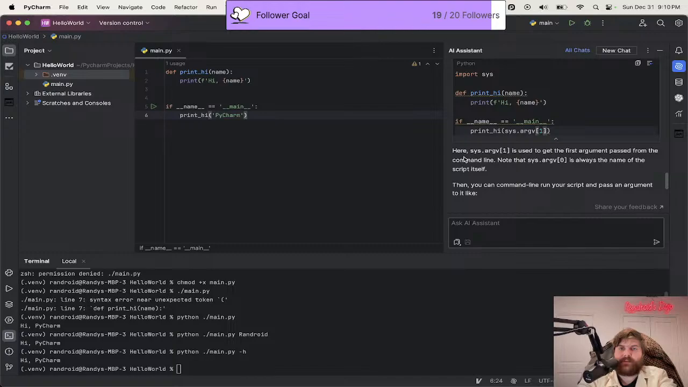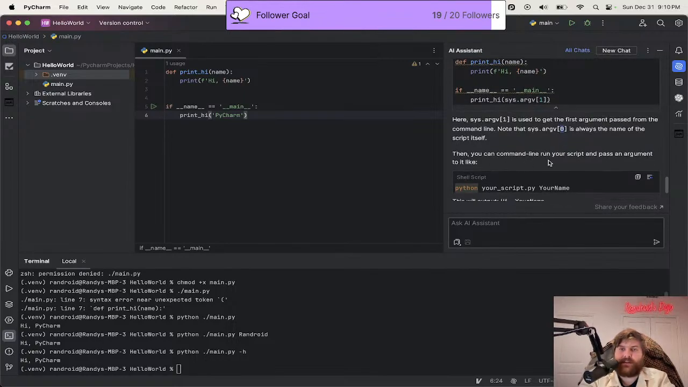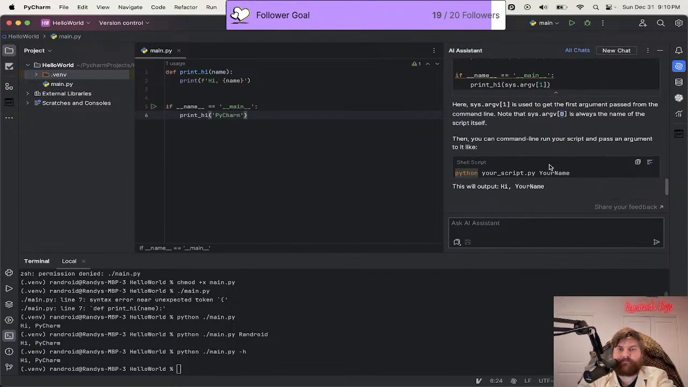and now they're using sys.argv[1]. It is not zero-based, which is sad. Here, sys.argv[1] is used to get the first argument passed from the command line. Note that sys.argv[0] is always the name of the script itself. Oh, that's cool. That makes sense then. Then you can run your script from the command line and pass an argument. Very cool. So let's go ahead and do that.